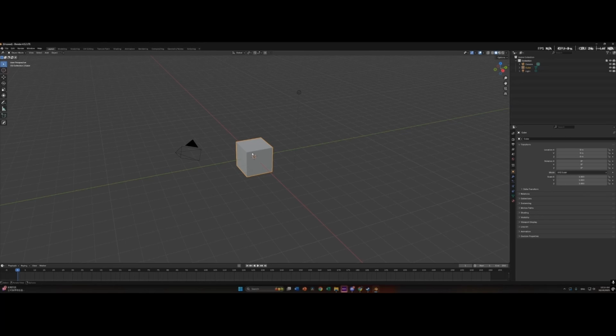But here's another interesting thing. If I press G and press Shift Z, it'll only move in the x-axis and the y-axis. The same goes for the others. If I press Shift Y now, it'll only move in the x-axis and the z-axis. And if I press Shift plus X, it'll only move in the z-axis and the y-axis.